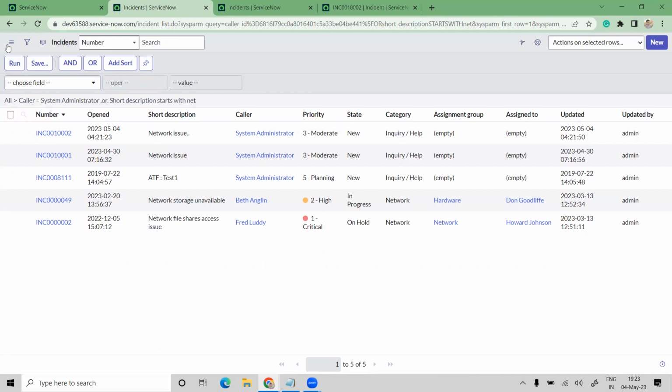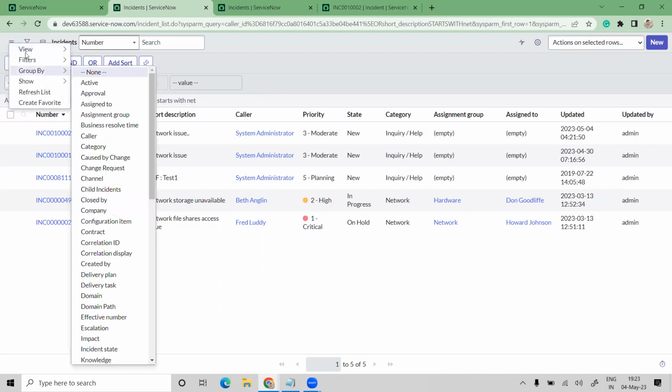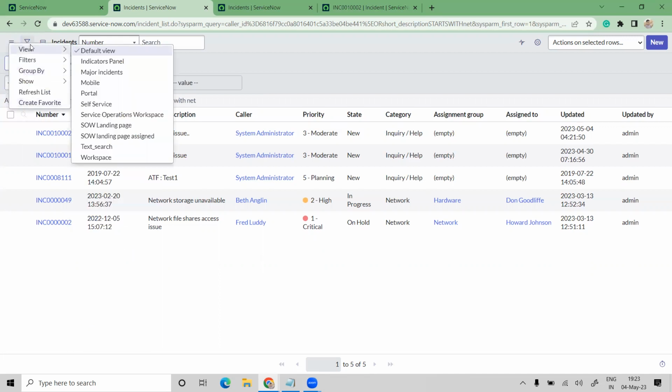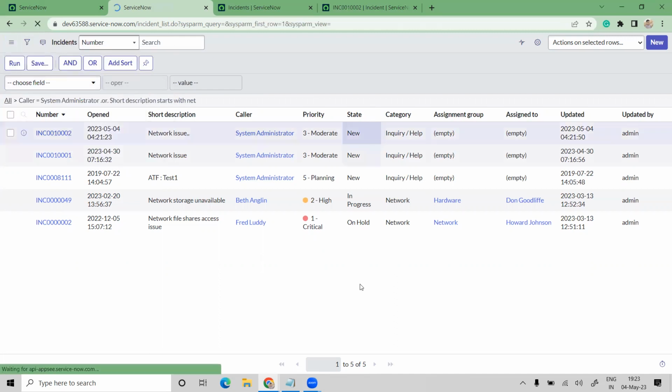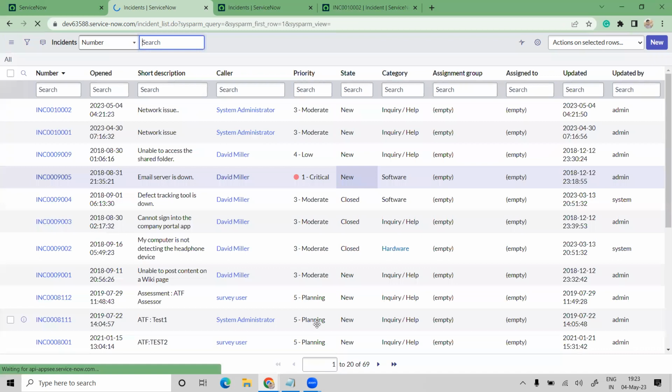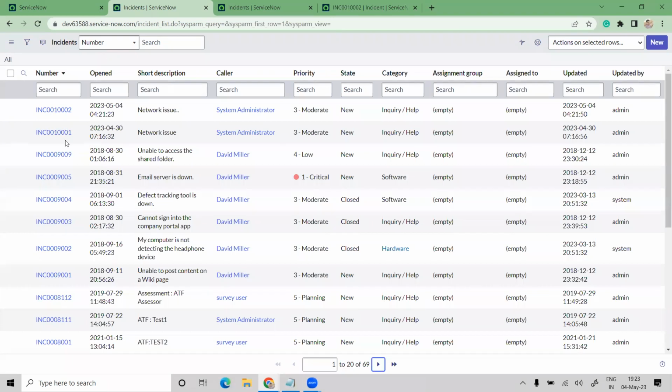Here we have a few more options as well. Let me go through them one by one. So we click on All. Now all the incident records will be displayed over here. See, 69 records are available. So this is the incident records available, right?